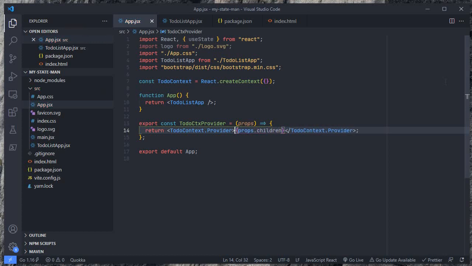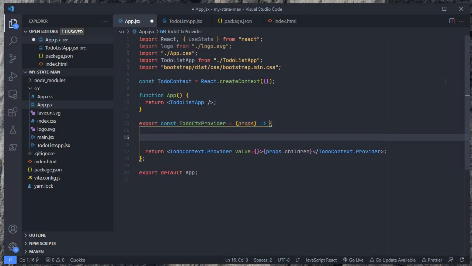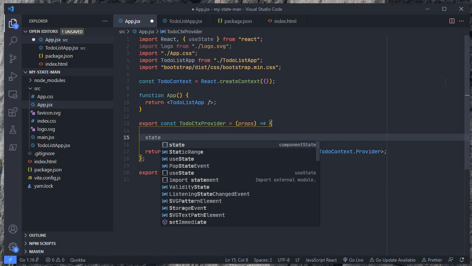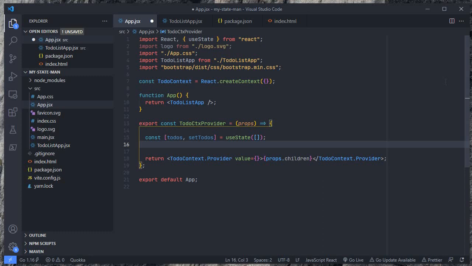Okay, and here we have to give a value for the context. So we have to define an object here, and that is what we're going to pass in the value. Initially we'll need a state. So I'm just going to give a new state. I'm going to say todos, and it will be an empty array. This is going to contain the list of todo items.